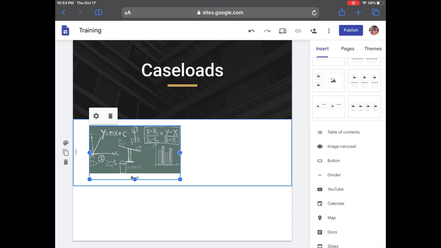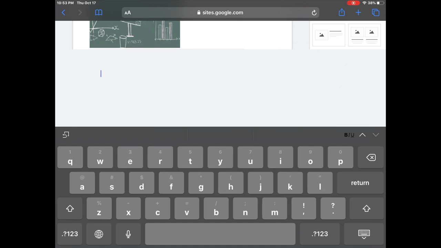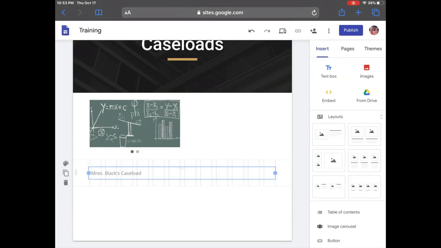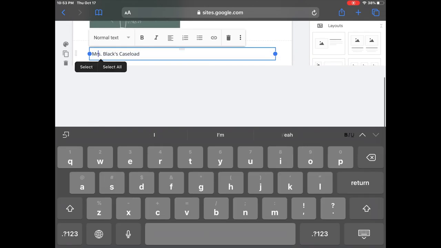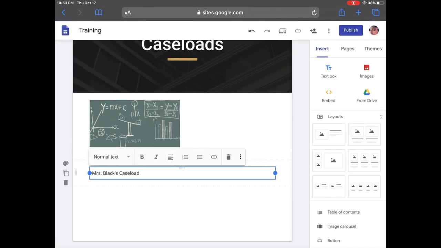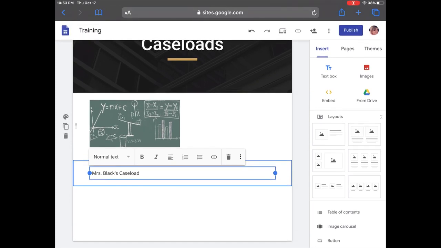I'm going to add my text and say this is Miss Black's caseload. There we go. I promise I can spell. It doesn't look like it today, but I can. It's not one of my stronger things, but I can spell.